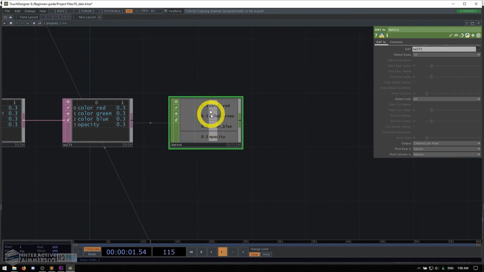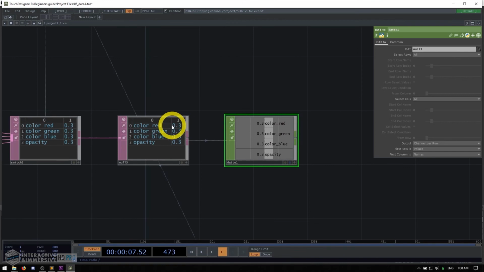Now that we have this table, you'll see that there's a bunch of parameters. Most of them you probably won't need to use at this point. The way we've set up our table corresponds to exactly how the default settings of the DAT to CHOP are set up. So you can see now we have our first channel here, which is color_red. It doesn't like spaces, so it helpfully replaces them with underscores. We can see 0.3, color green 0.3, color blue 0.3, and opacity 0.3.